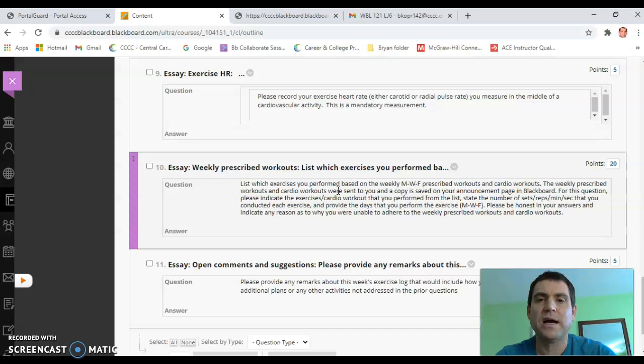For the weekly prescribed workouts, I want you to list the exercises that you perform on a weekly basis. That's the Monday, Friday prescribed workout routine that I'm giving you in the cardio workout. The weekly prescribed workouts and the cardio workouts are to be sent to you, and a copy is also going to be saved on the announcement page that I went over.